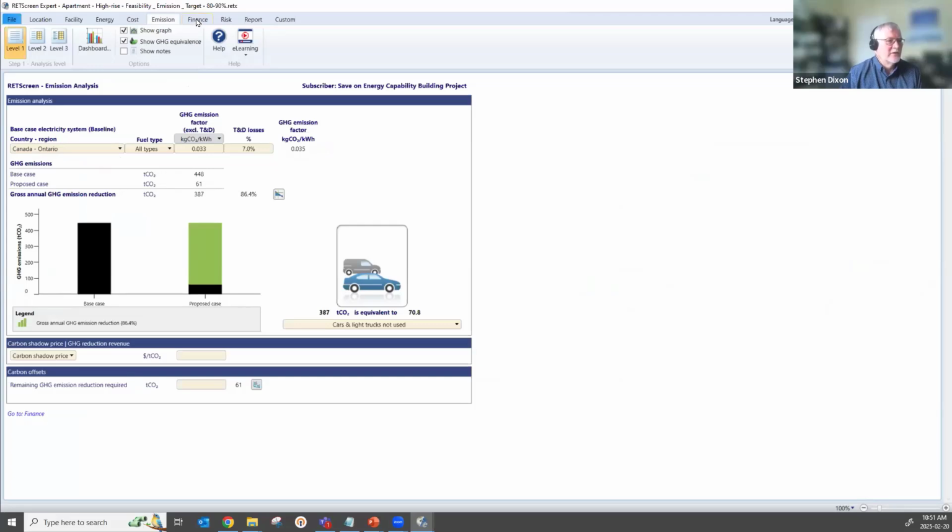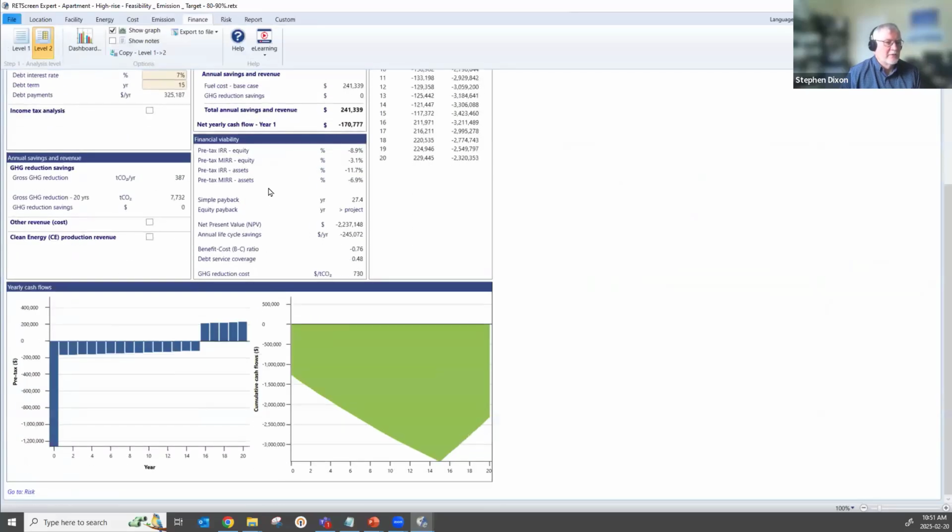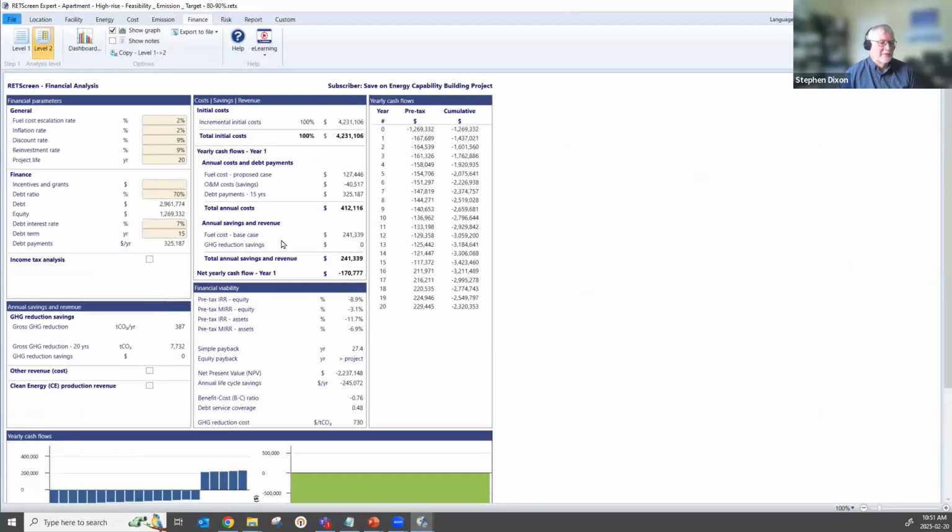And then we have our financial analysis, right? And this one actually includes borrowing some money to do these projects. It gives you all the results here in fairly detailed fashion. So a very robust financial analysis. Again, if you want to learn about financial analysis in RedScreen, click on the video learning up top, and you get a nice little video which goes through how to use these particular tools.